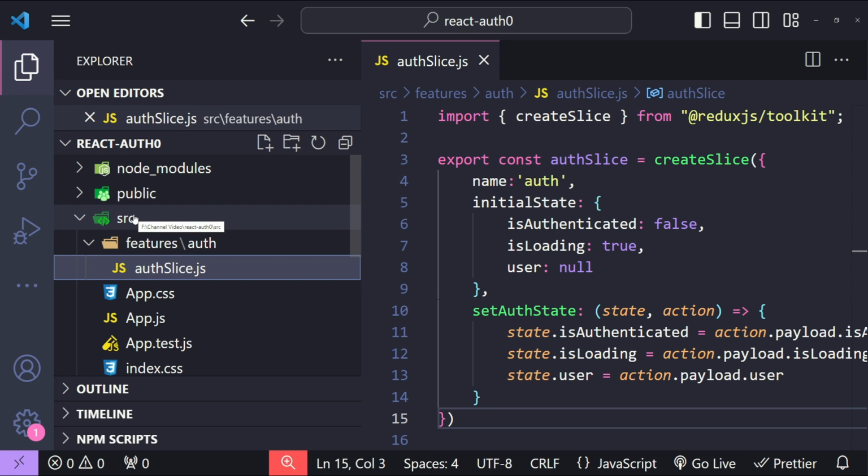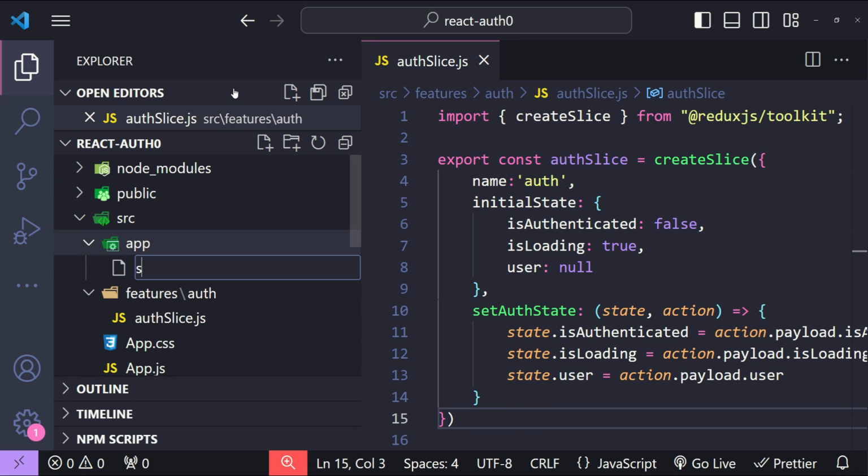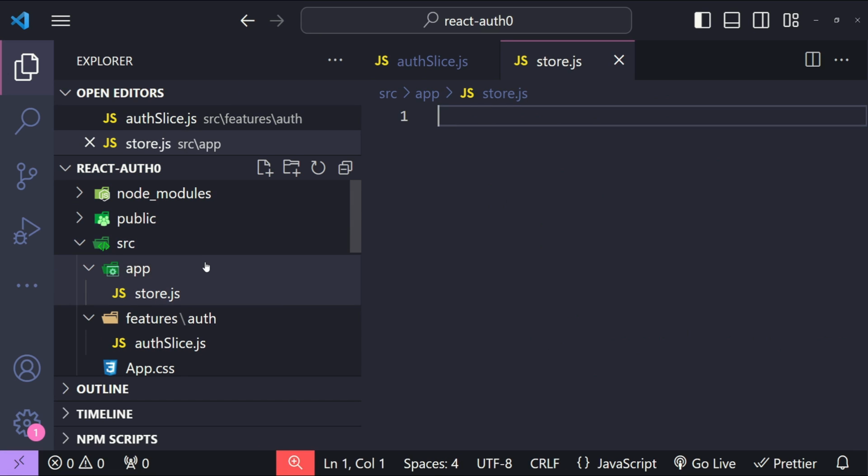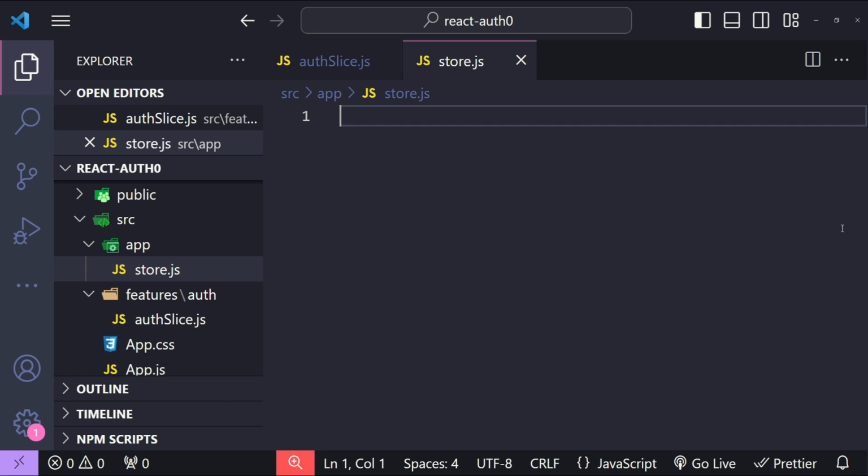For that I will create a new folder in the src folder with the name app, and inside app I will create a new file with the name store.js. Now this folder and file structure is specific to your own project standards or your personal preferences, so feel free to change it as per your liking.